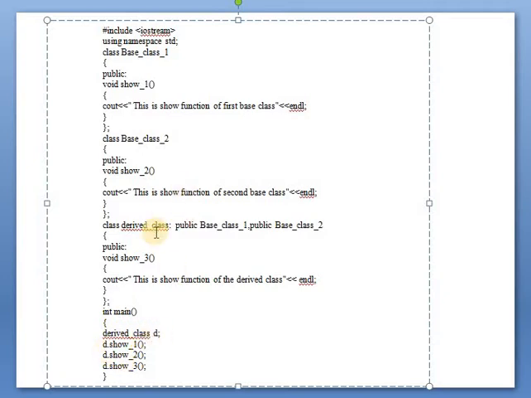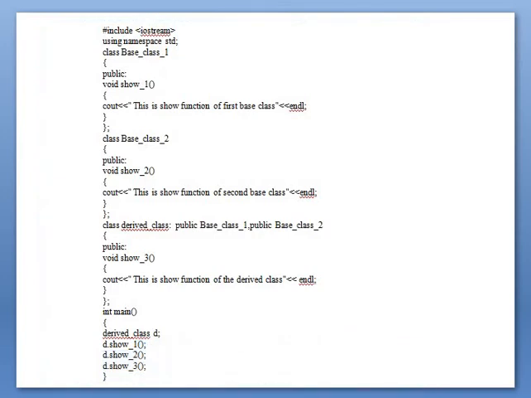Now D is the object of the derived class, and by using this object we can call all these functions: void show1, void show2 and void show3. Why? Because all the functions are public, and we have derived this derived class from base class 1 and base class 2. So both functions, show1 and show2, can be accessed by using the object D. So D.show1, D.show2 and D.show3. Here we are calling all three show functions.